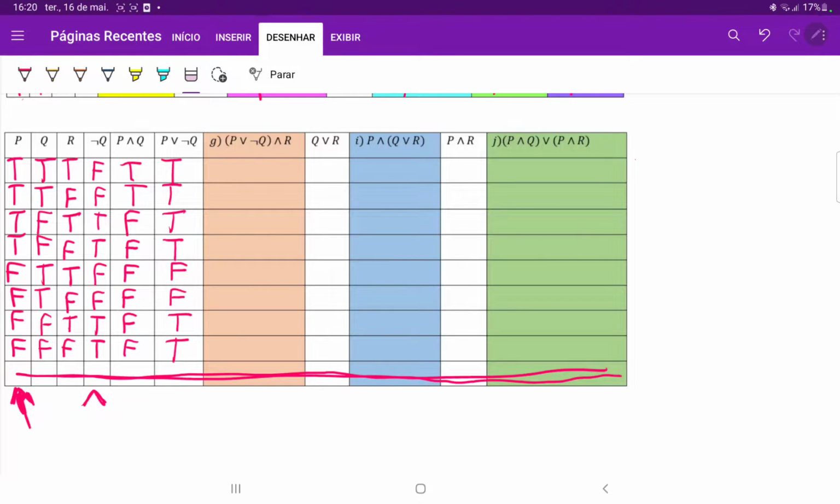Okay, now we are ready to fill in item G, which is a conjunction of, let's see which column this is. This is the sixth column and the third column. So a conjunction of that. So for the first row, we have true and true. So this gives us true, and then we have, let's see, false and true. So that is false. And then we have true and true, so true.